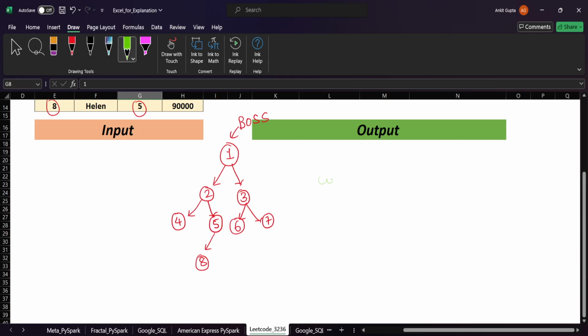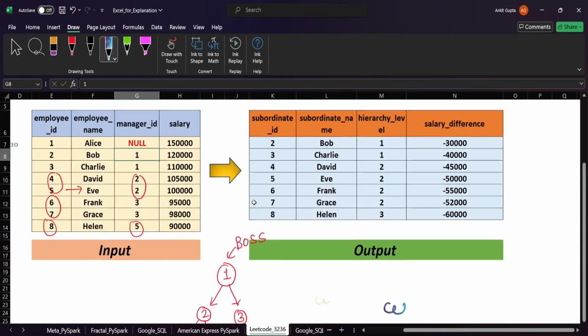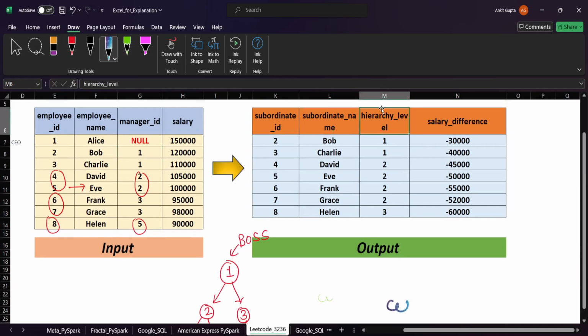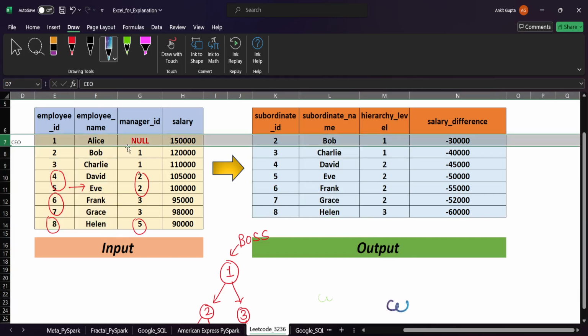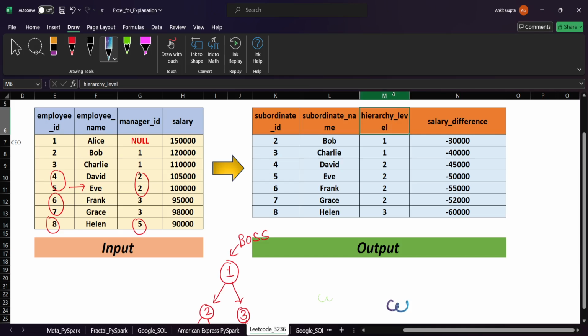So the most important thing is this hierarchy level, right, in the output. Here these two columns we know we can directly get from here. We just need to exclude the boss from here. And the most important column is this hierarchy label. The salary difference is simple. So we just need to take the difference between the employees and the boss salaries.